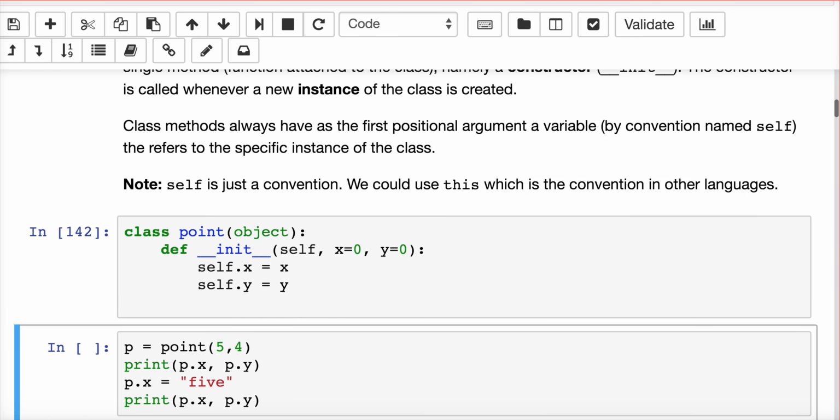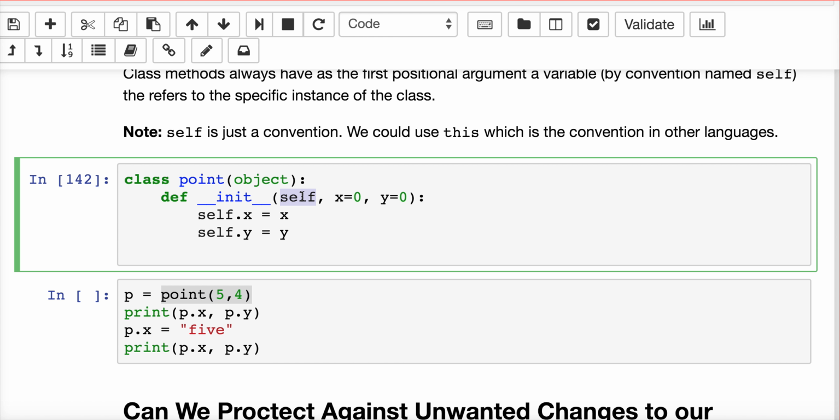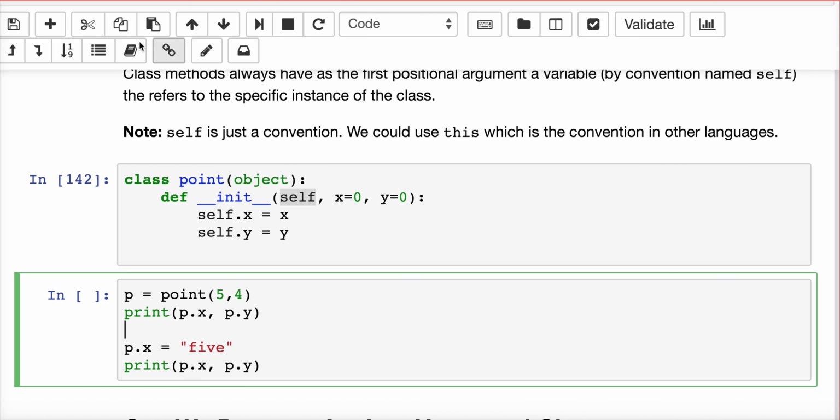Okay, so that's my definition. And then how do I use it? Well, I can construct a point. And here's the syntax for calling the constructor. I give it the class name, and then parentheses, and then my arguments. You see, I'm only providing 2 arguments, because the self argument is always provided implicitly by Python. When we call the function, we do not provide self. That is provided by Python itself. So I create this variable p. It's an instance of Point, and I can print these attributes that I've created, p.x and p.y.